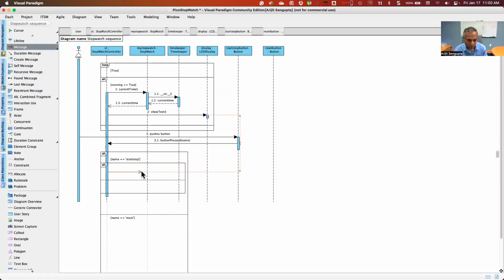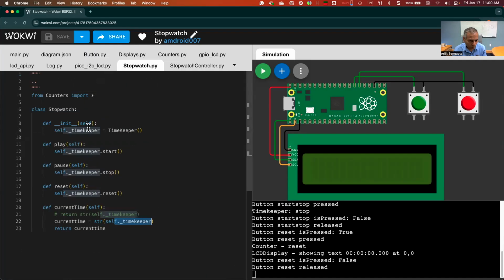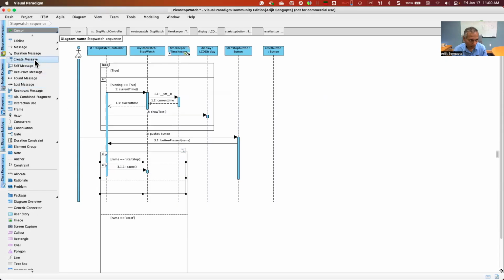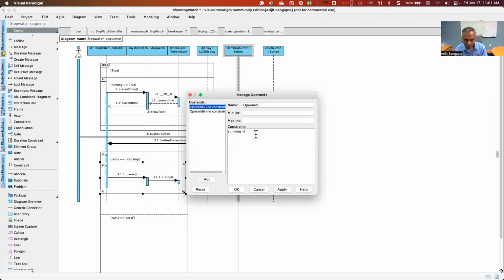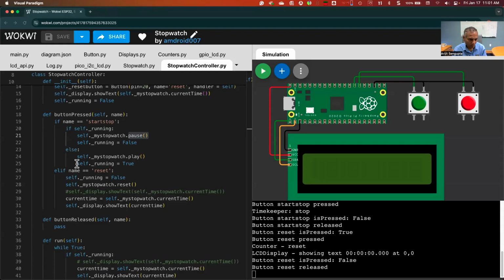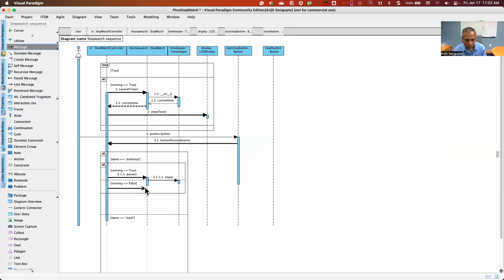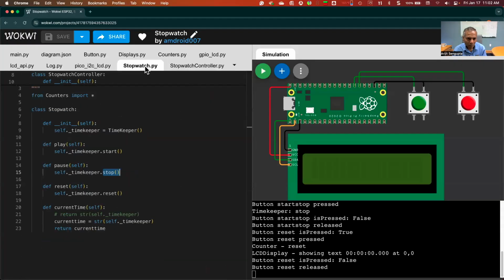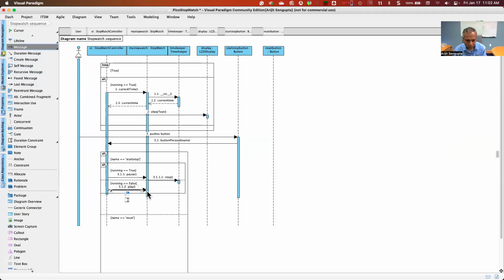Notice that there is an if inside another if. And there we're checking to see if we are already running. So if you're already running, then we're going to pause the stopwatch, which is going to pause or stop the timekeeper, which is that sequence that we just created. And if it was not running, so here's the two operands that I just created. So the top one was where it was running, we paused, and if it was not running, we're going to play the stopwatch, which is going to start the timekeeper. And so that's that part of the sequence.